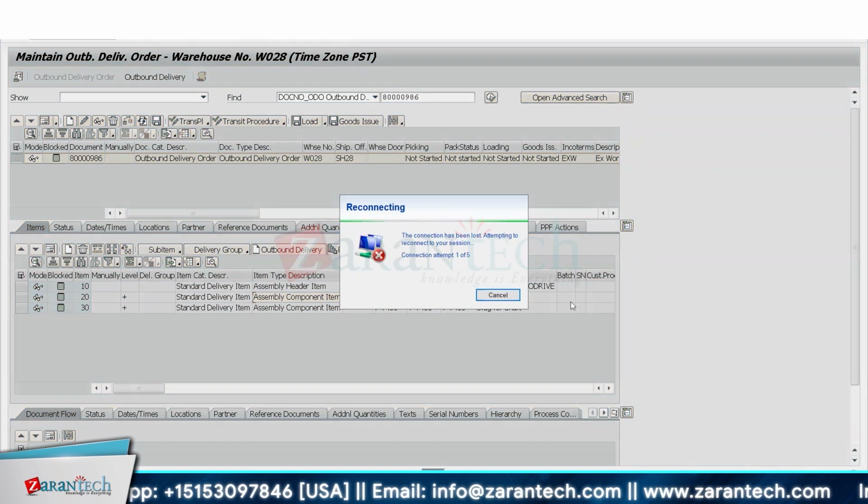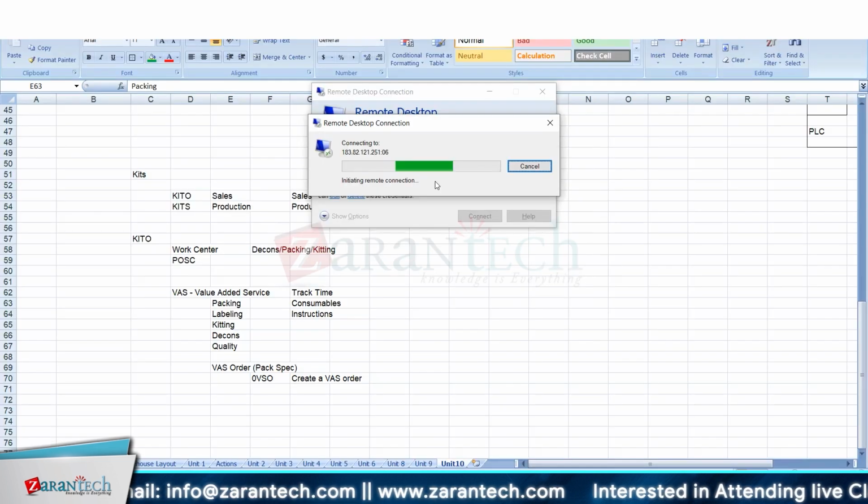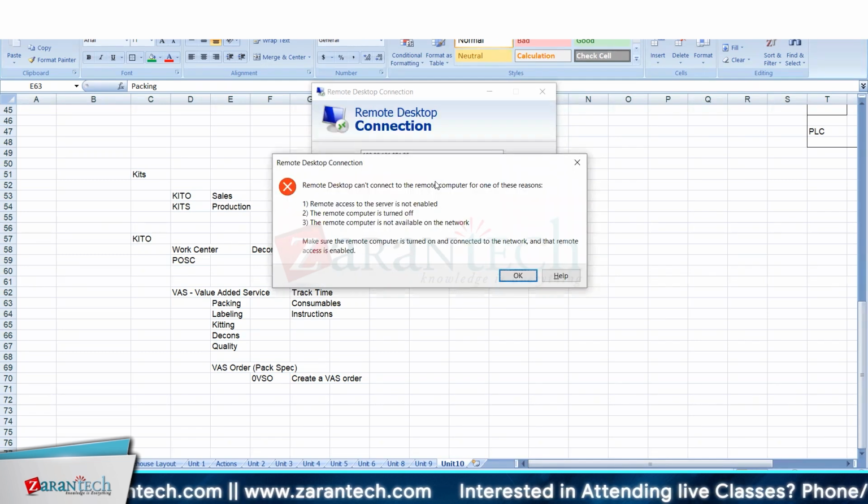We'll go and see. My system is trying to reconnect. Can you hear? Yes, yes, Yogan. Okay, I think the server is down, not my connection. Looks like the server is down. Wait for a minute. Remote computer has been turned off.